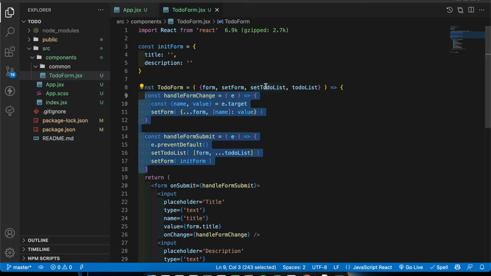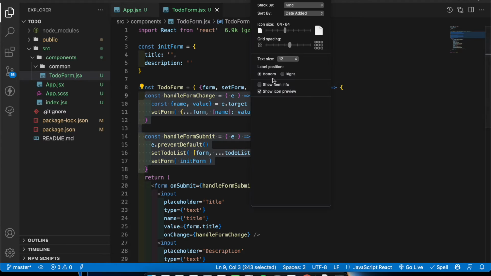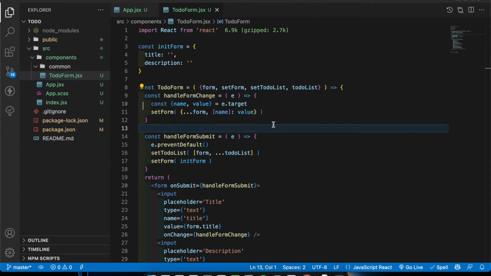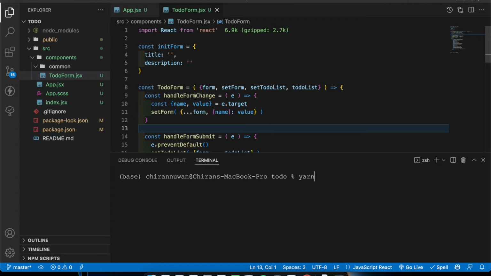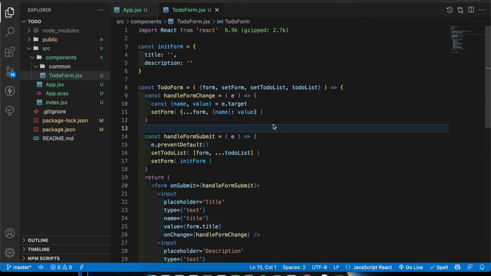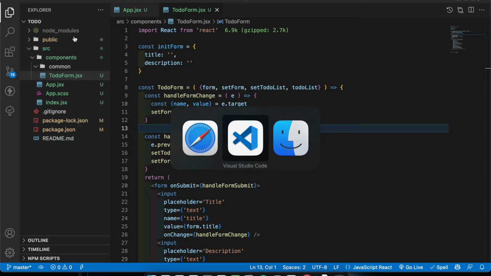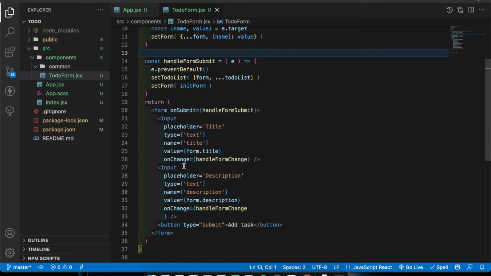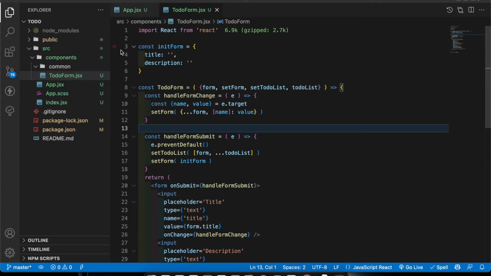Here I added all those things. Let's see first whether it's working or not. All right, it should work now. Yeah, it works, it's like before. So this is the to do form.